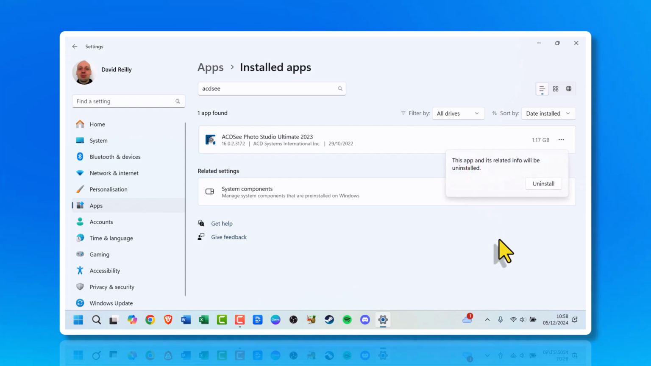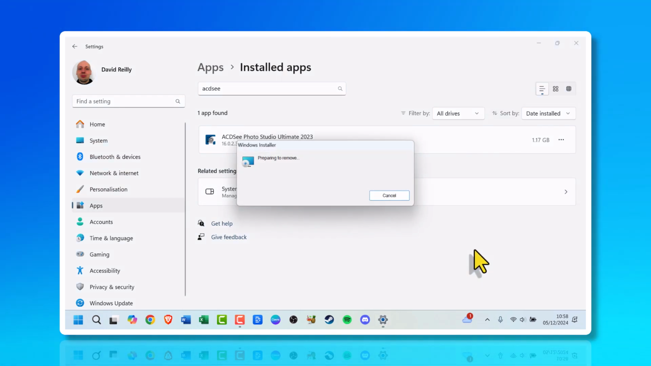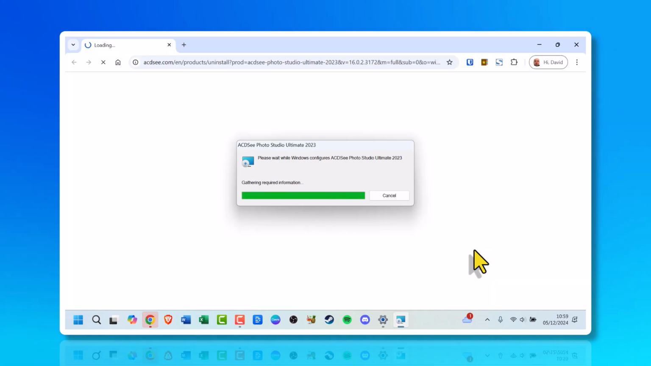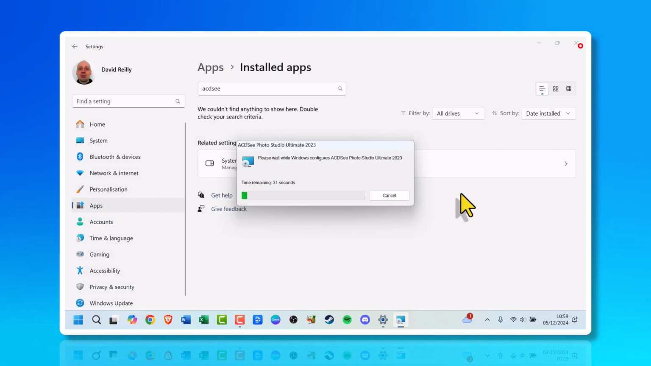You'll receive a warning about the consequences. Click Uninstall to proceed. The Windows installer will now run. This process may take some time. Once it's completed and the app has been uninstalled, the menu will disappear and it will no longer appear in your installed apps.